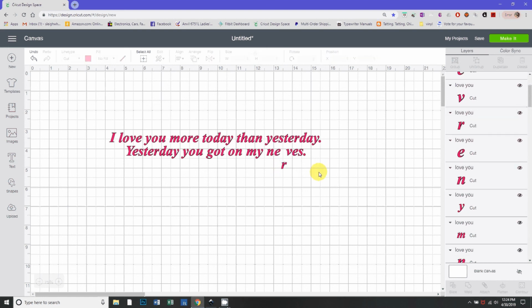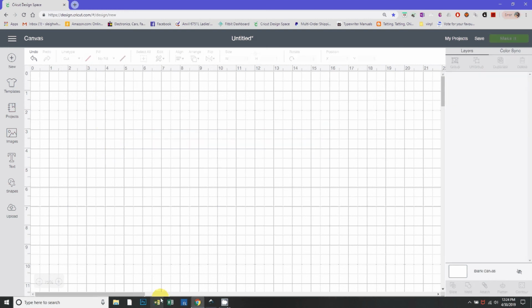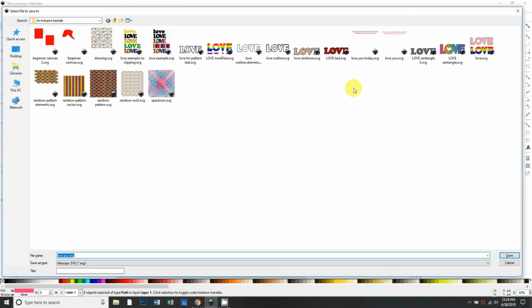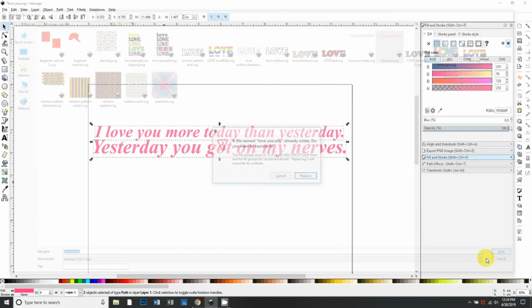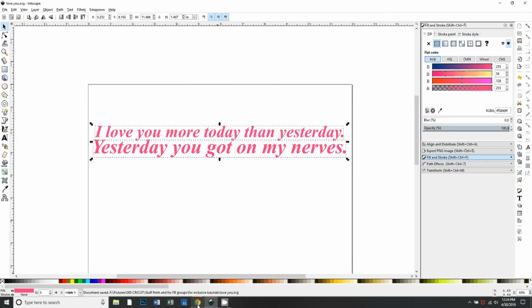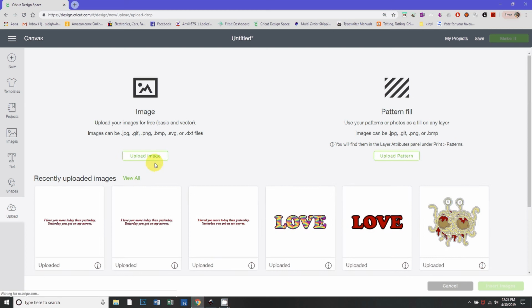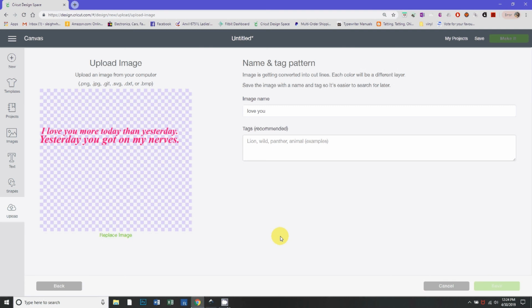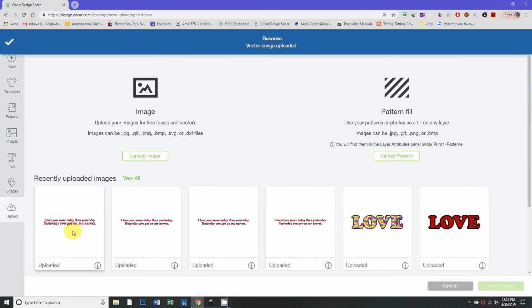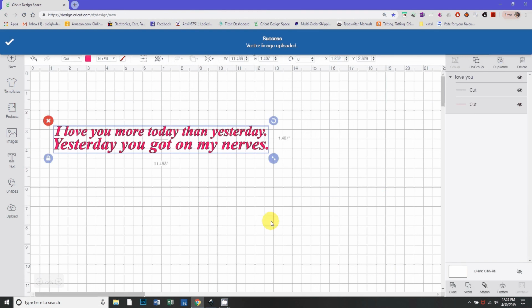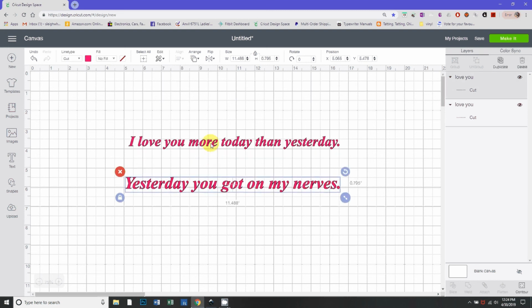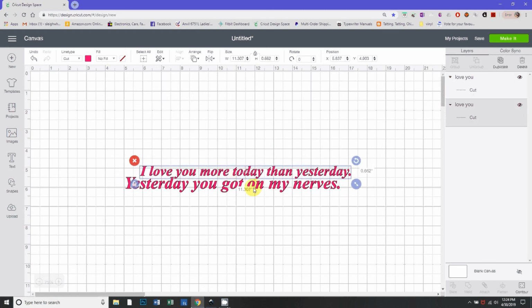I don't know why it has everything as an individual. I think I must not have saved it. Let me try that again. Let's see now. Okay, now this came in properly. It's still a group, but I can ungroup, and now my two lines are separate, and I can move those around on the screen if I need to.